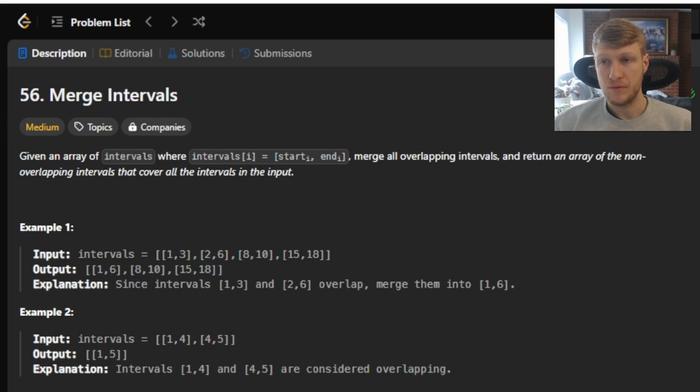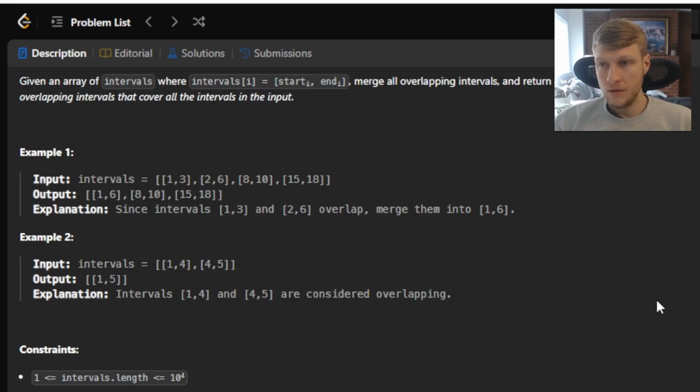This is problem number 56, Merge Intervals. For this problem, we're given an array of intervals where intervals[i] is [start_i, end_i]. Merge all overlapping intervals and return an array of the non-overlapping intervals that cover all the intervals in the input. For example 1, our input intervals is [1,3], [2,6], [8,10], [15,18].